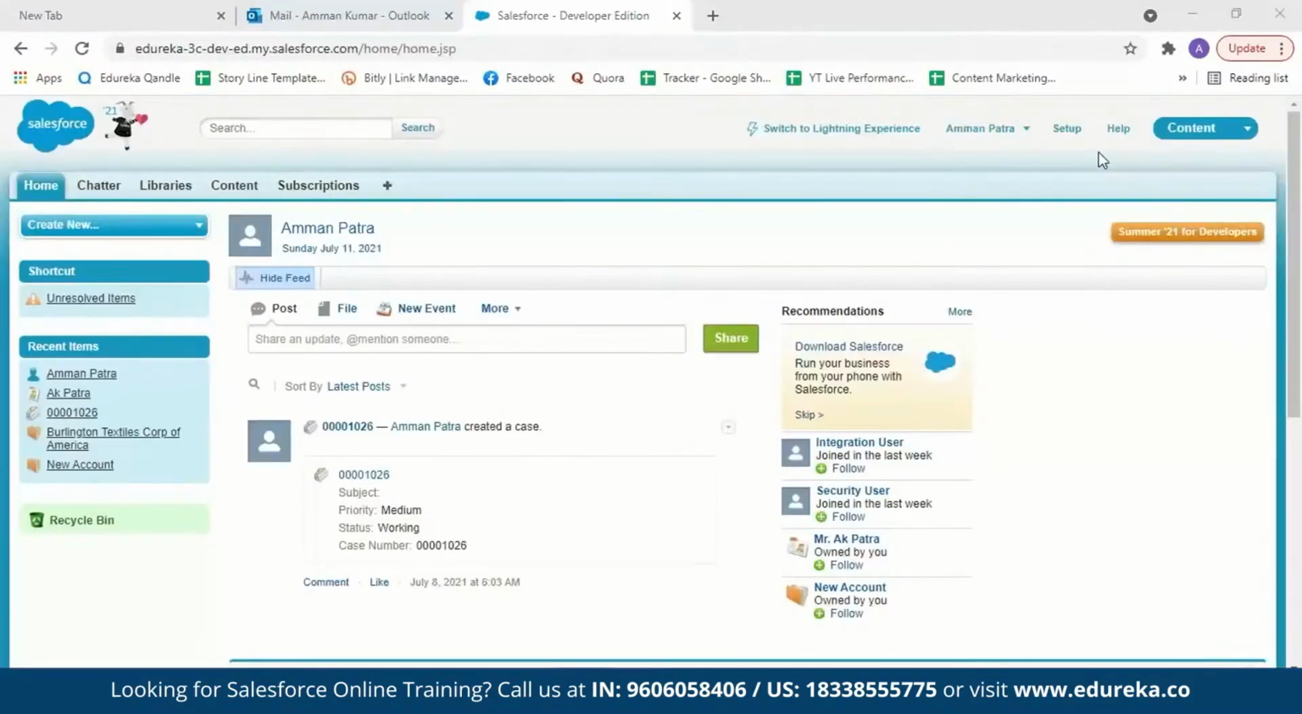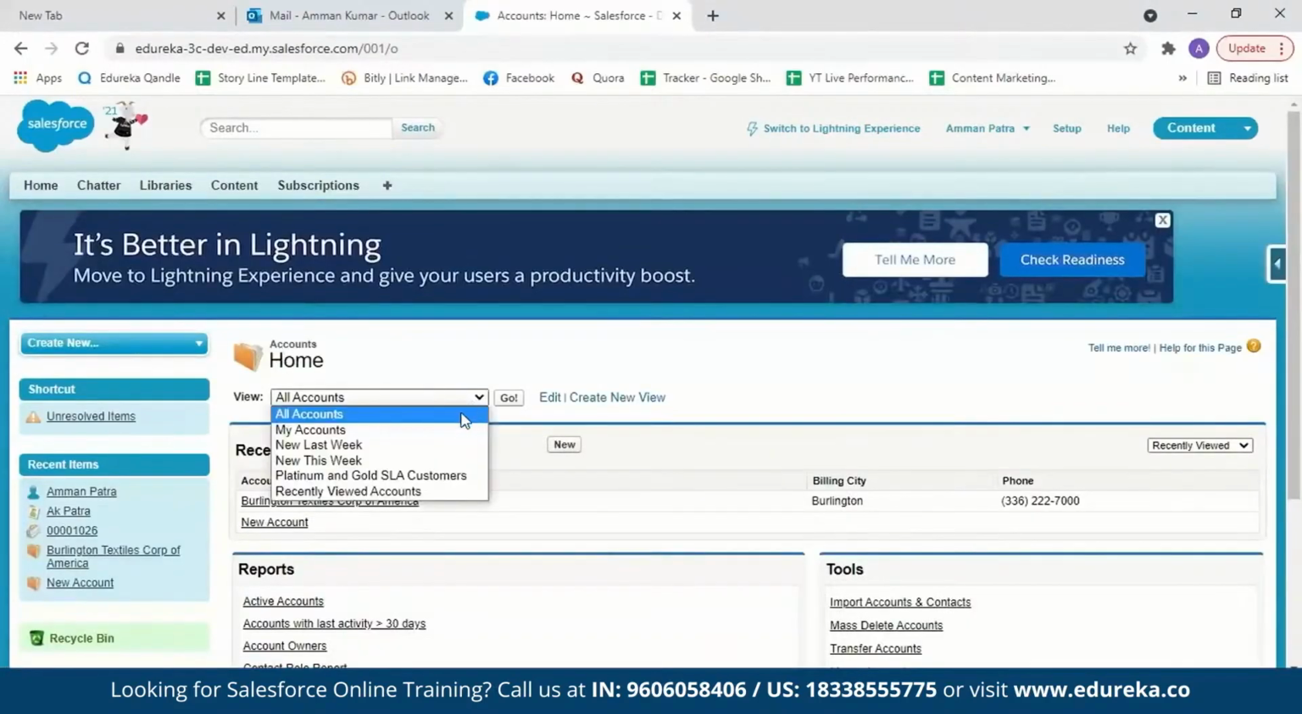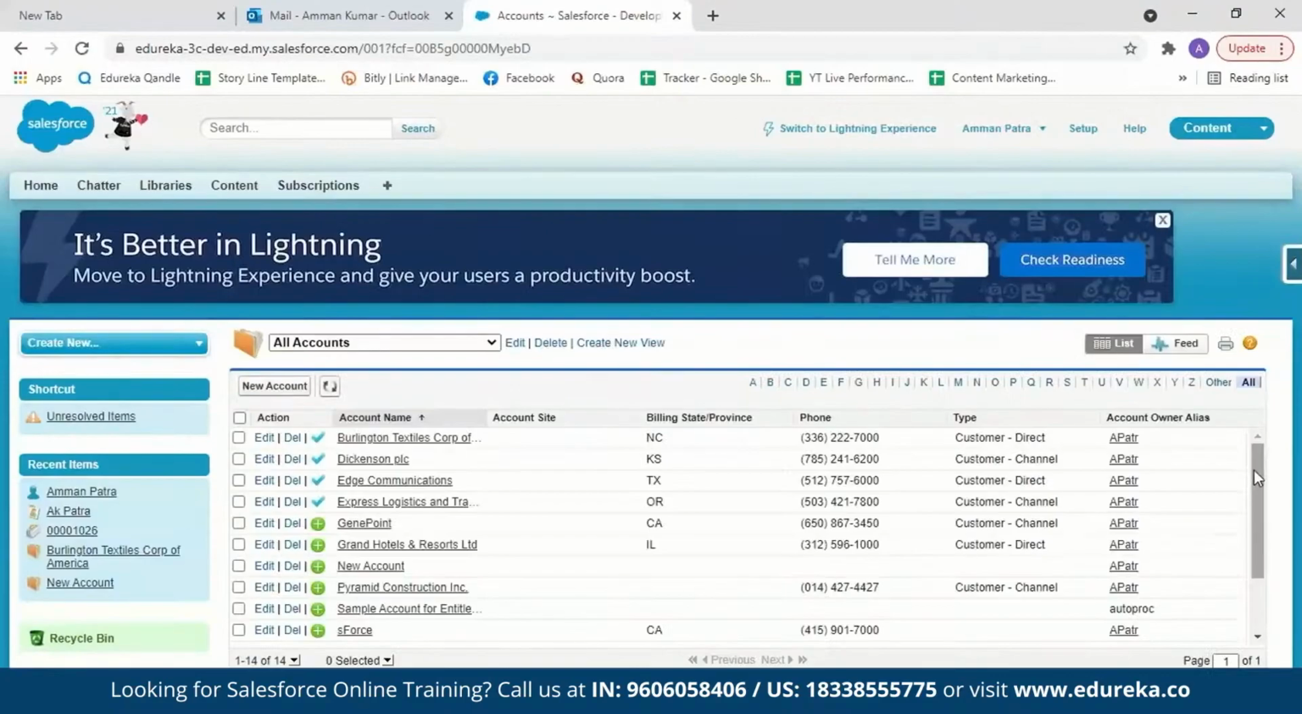So for this demo, I want to display all the account details in the Workbench application. But before that, let us see what values are present in our account. So we'll go to accounts, select all accounts. Now you can see there are a few account details over here.